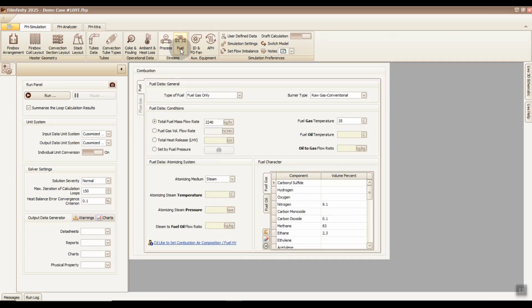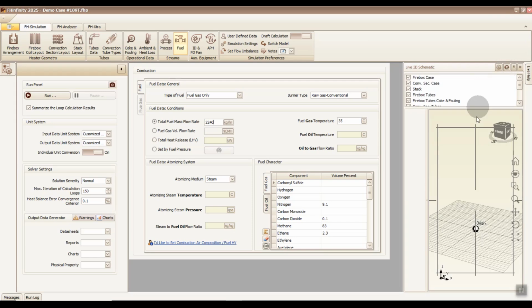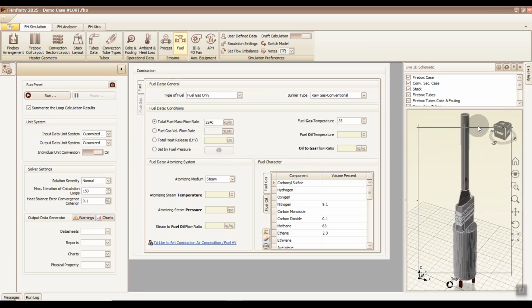After defining the process streams, we move to the Fuel tab. Here, we specify fuel type, in this case, fuel gas only, along with its composition, temperature, and flow rate. Before running the simulation, notice how the software instantly generates a fully scaled 3D model of the furnace, giving you a precise visual representation of the entire geometry. Now let's run the simulation.